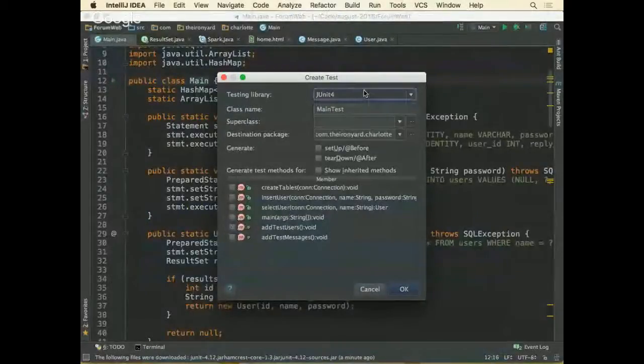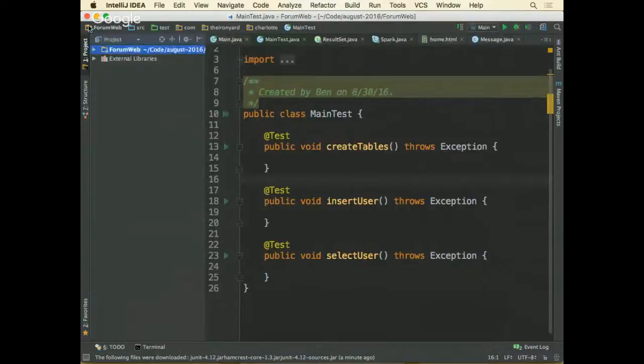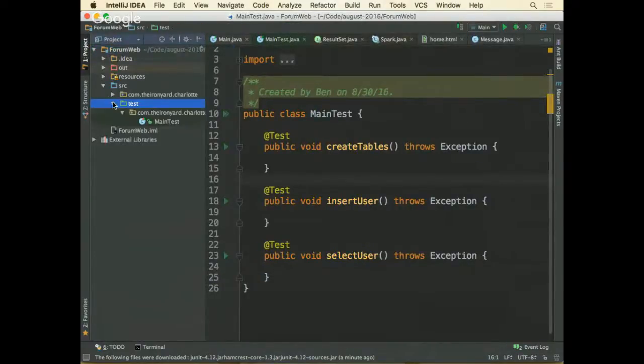So we're selecting JUnit 4, class MainTest. We're going to insert basic tests from our database connection stuff here, right? It's all the database connectivity things. So we're going to write stubbed out methods to test those things, right? Click OK. And we get this MainTest class here. It's inside the source test folder. It lives here now, and it's here because we marked this as our test folder, right?